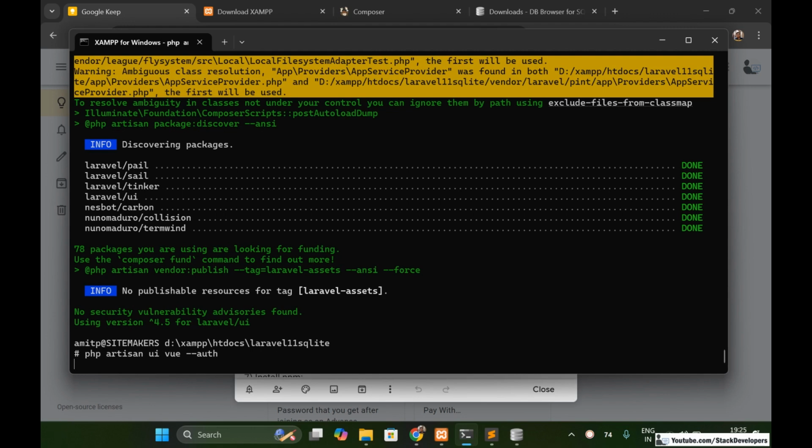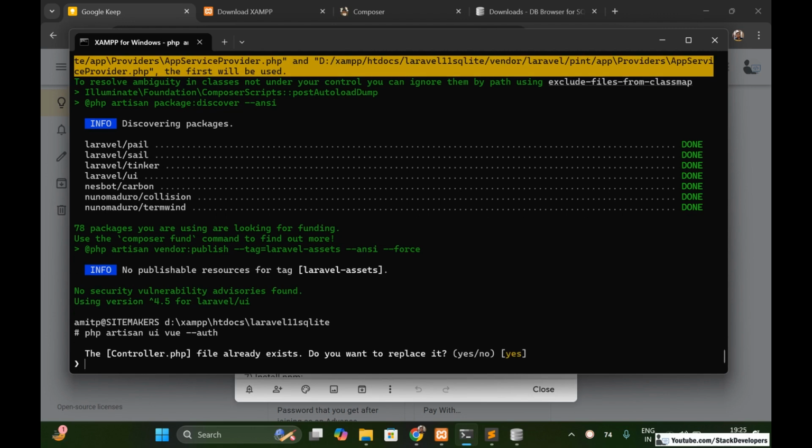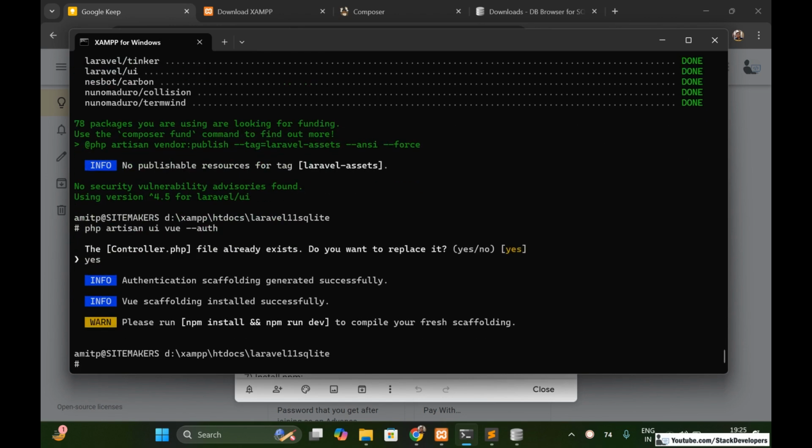We run this one, and it will ask whether it should replace Controller.php. We are going to enter yes. So it has been done.